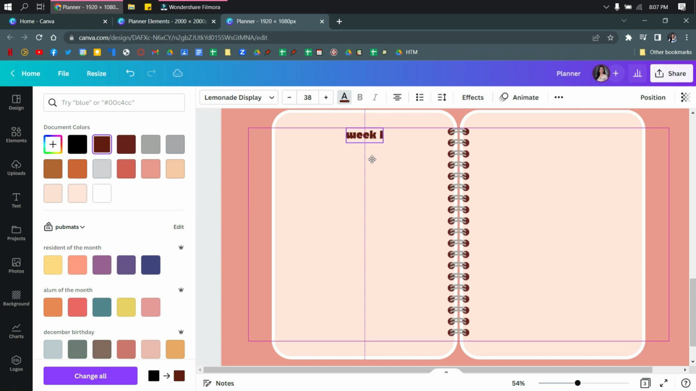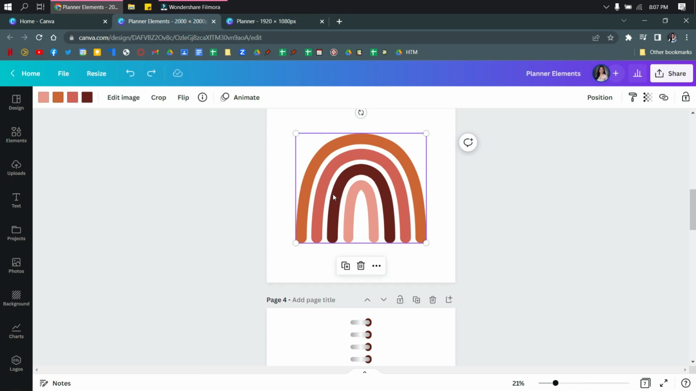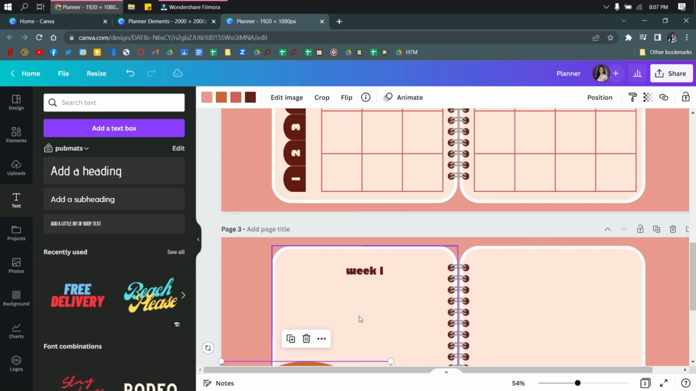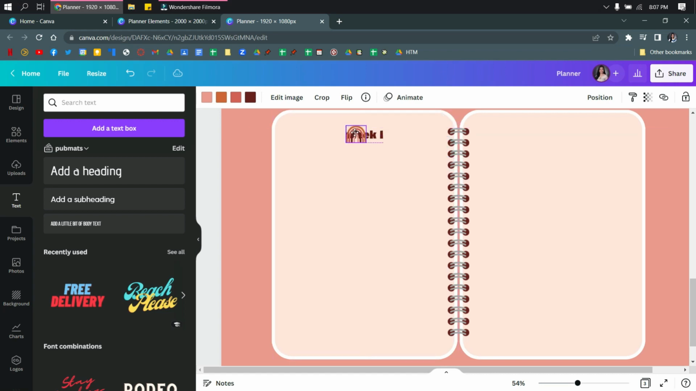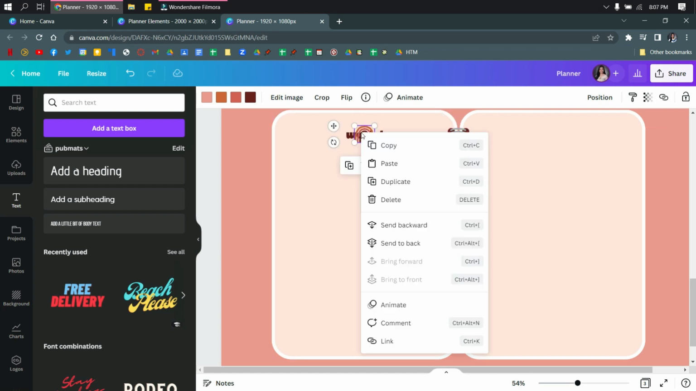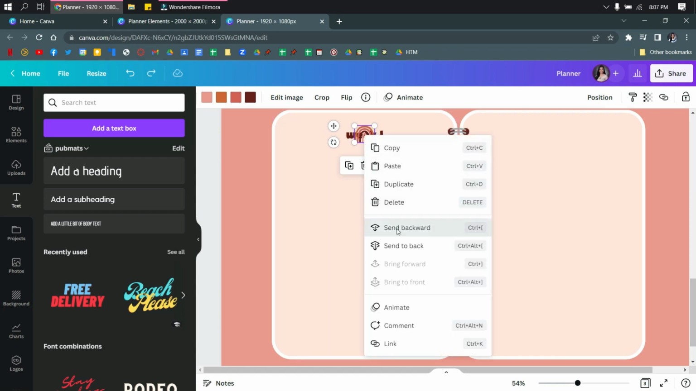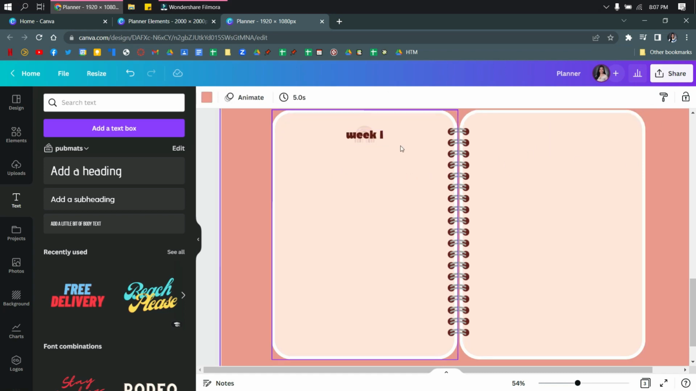Now I'm going to put it here in the middle, and then I'm going to add this rainbow again to kind of add a theme and design to this spreadsheet. Then I'm going to resize that. I'm going to place it here and right click, send to back, or send to backward rather, and then let's adjust the transparency to 15 so it shall look something like this. It's like a background to the title.